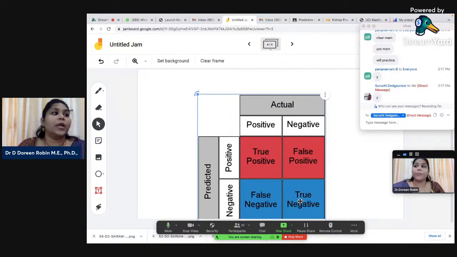This is one of the important metrics of your machine learning algorithm. Able to understand? Two of you have given the response. What about others? Okay. Able to understand true positive and true negative?